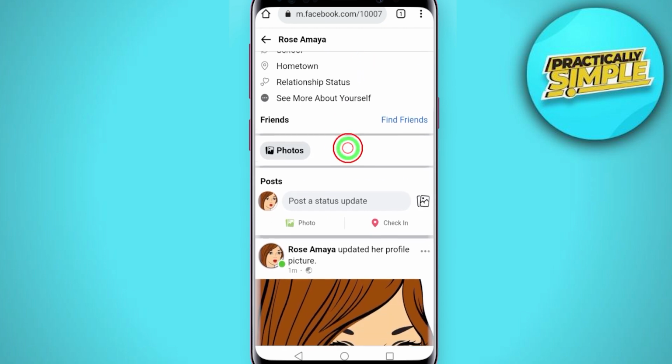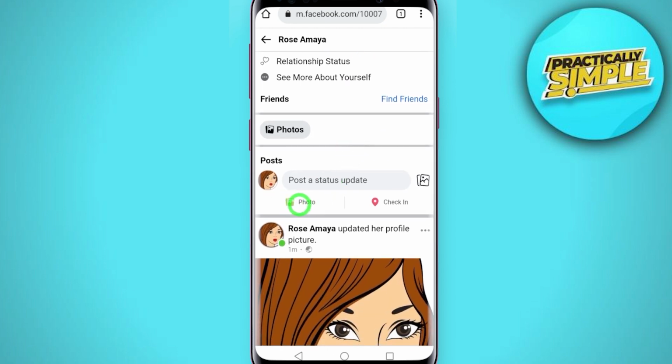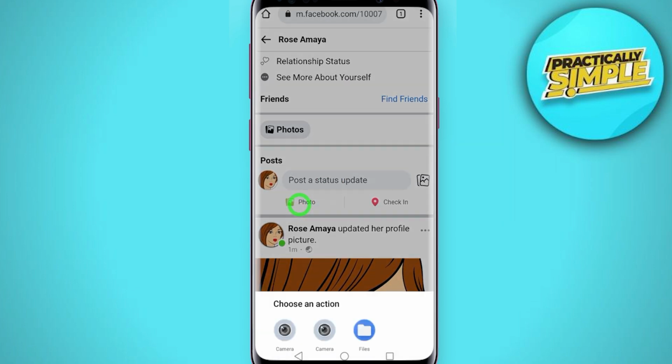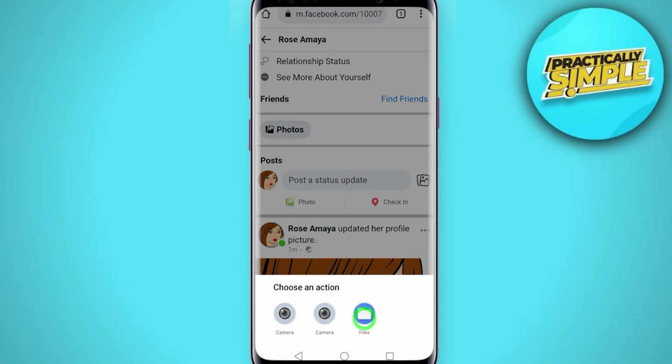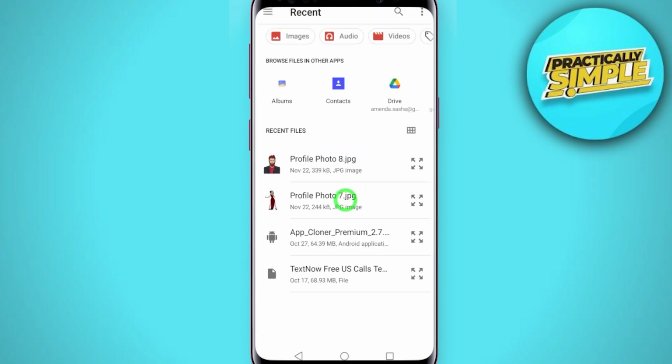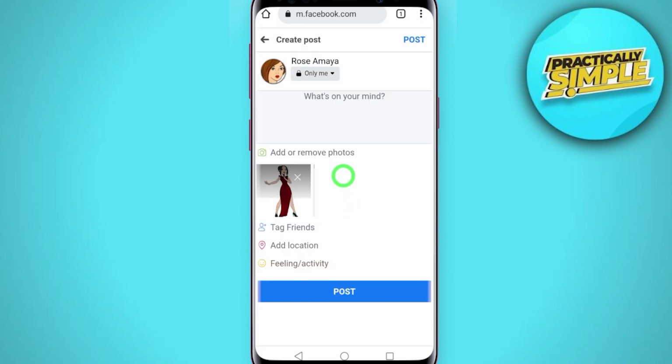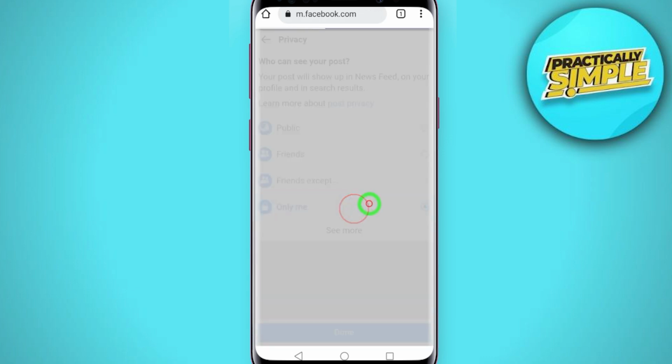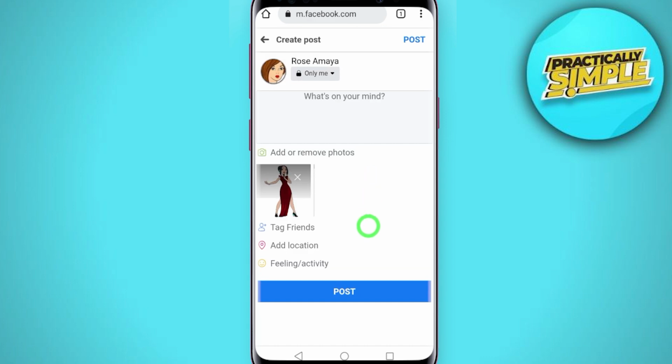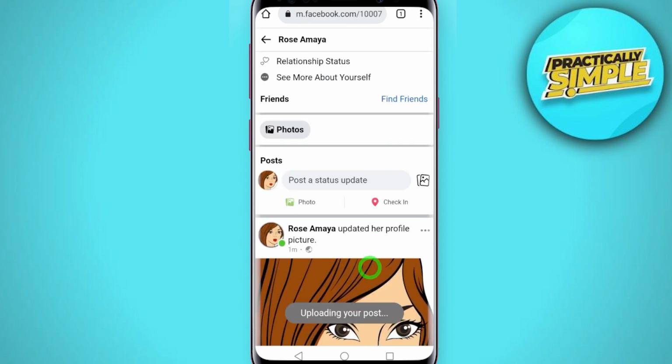Now you have to upload your new profile picture as a private photo. Go to the post section, tap on photo, then upload your new profile picture. It is better if you select only me. After a little while, we will delete this photo. To upload, tap on this post, then it will be posted.